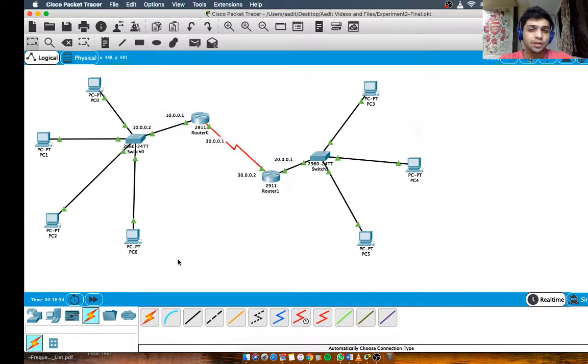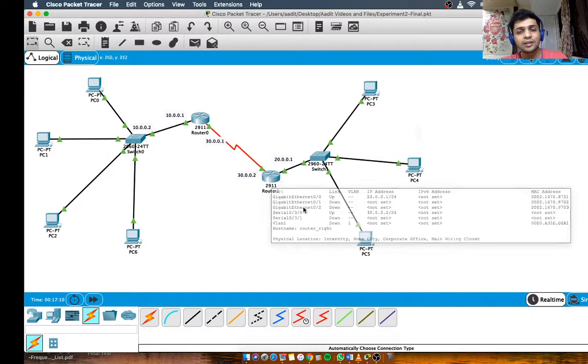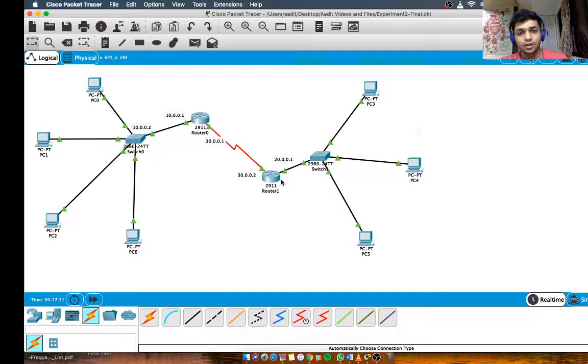So when we try to visualize this network, we get three main networks. One network is under this, from router to end devices. Another network is from router 1 to router 2, and the third network is from the router 1 to these end devices.